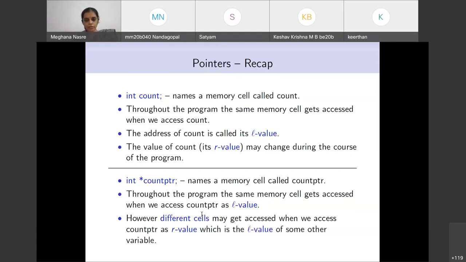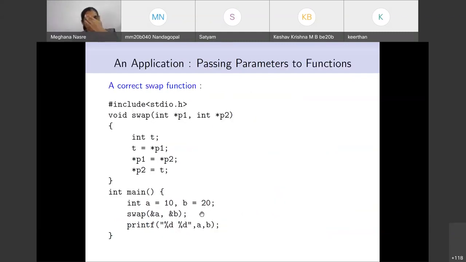Okay, so of course, as you know, the R value that we are accessing for the pointer is the L value, or the address, of some other variable. As I said, if you have count_ptr = &x, then it holds the address of x. If you say count_ptr = &y, it is holding the address of y, and so on.